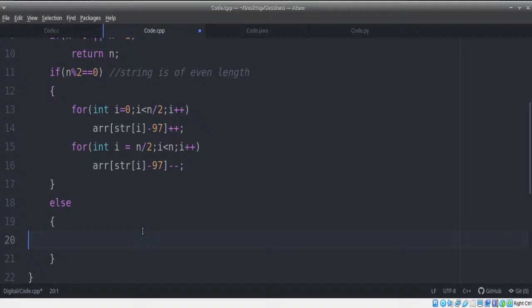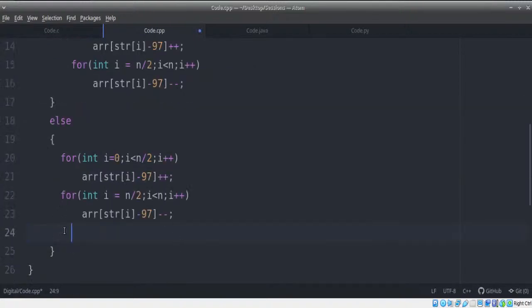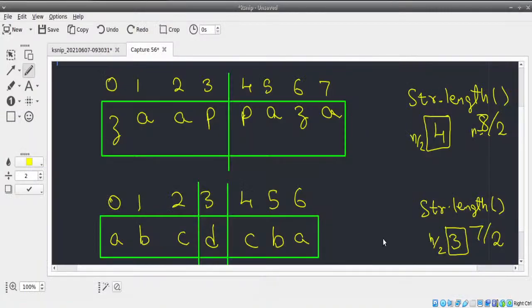Now, on the other hand, if it is odd, let's see what we need to do. Do we need to change anything? If it is odd, n by 2 gives me 3. Should I continue ahead till 3 or only till 2? Let's skip one of them. The middle is common for both anyway, so why consider it? Let's skip it entirely. So I need to take from 0 to 2, that is 0 to n by 2 minus 1. And then from n by 2 plus 1, I need to go till the length of the string.